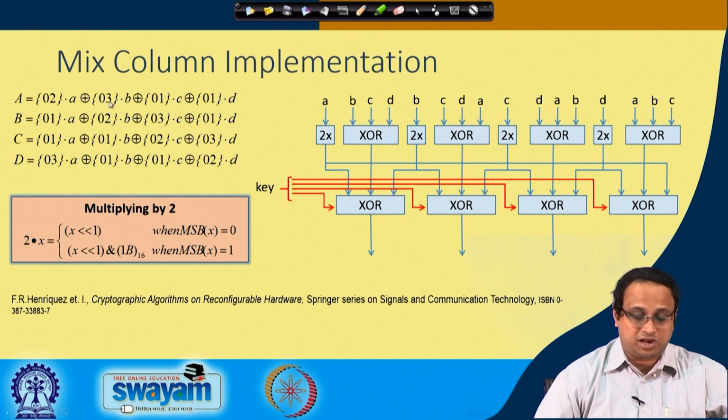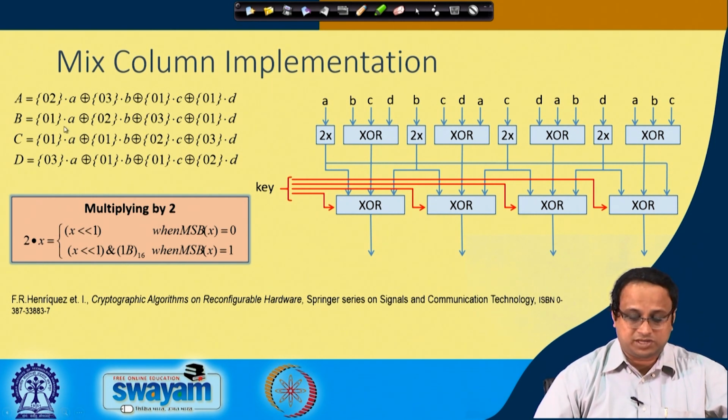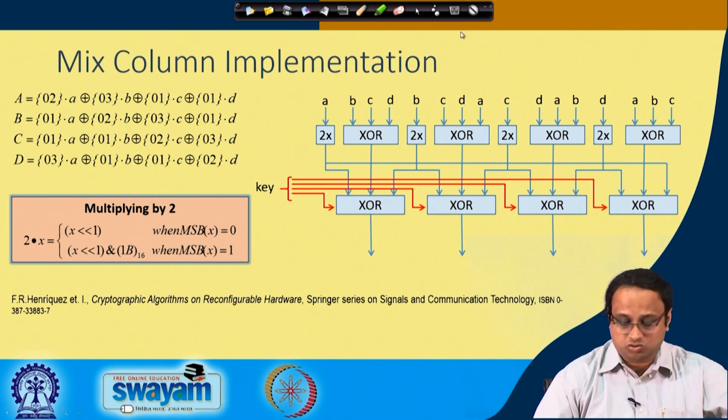Remember that when you want to calculate 3x or 3b, for example, and if you have got 2a and if you have got a, then you just need to add 2a with a to get 3a. That means you do not need to do an explicit multiplication with 3, and that is why the mixed columns can be very efficiently implemented, and that is shown here in this diagram. What you do here is that you denote.